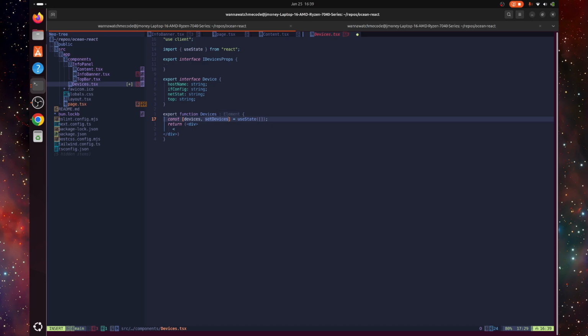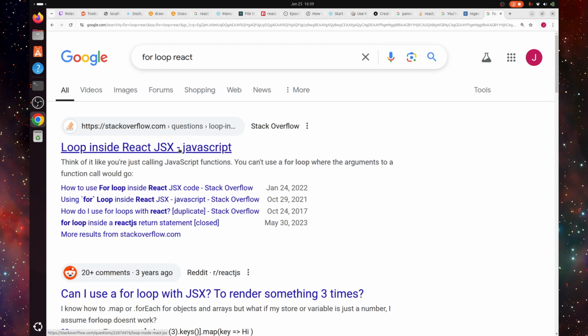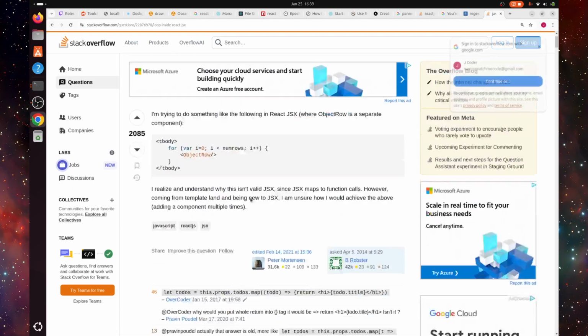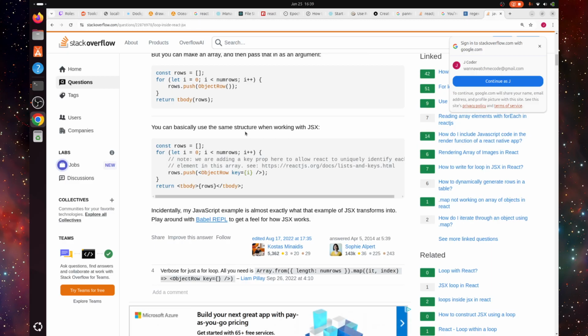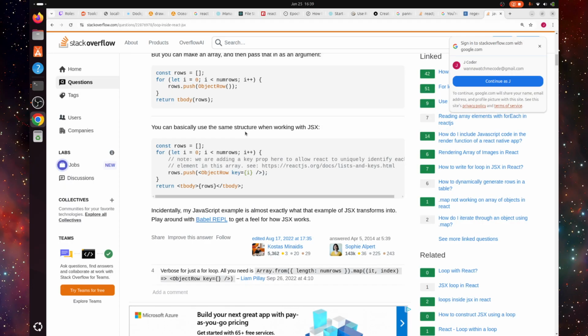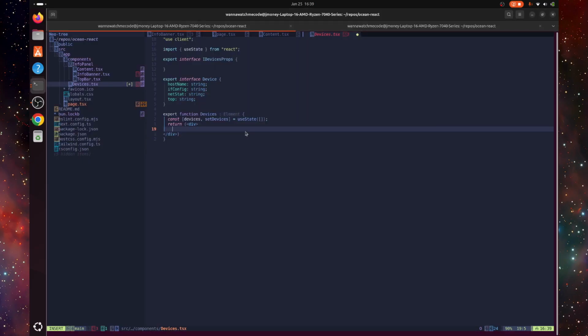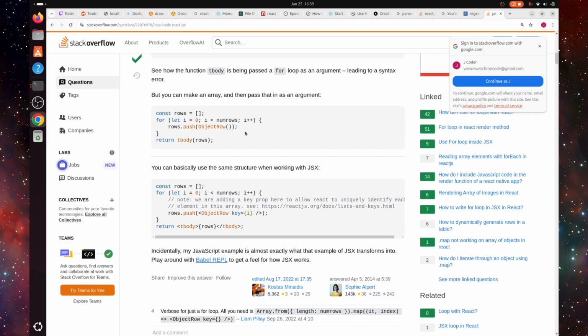Wait, how do you do, how do you do a for loop in React? Where's that push result? Okay. You can basically use the same structure. It's like empty body rows, but you can make an array and pass an argument.